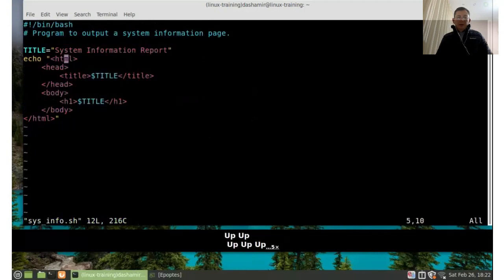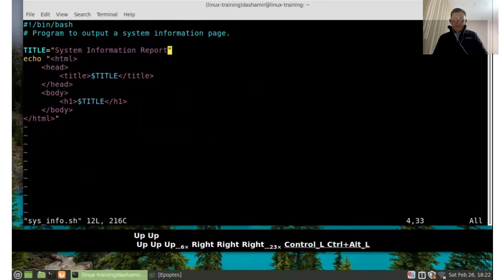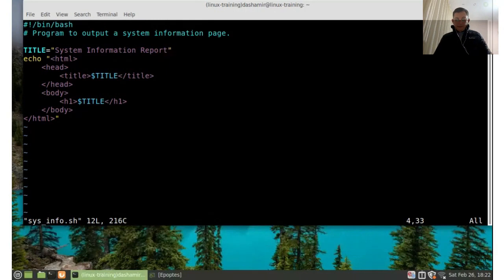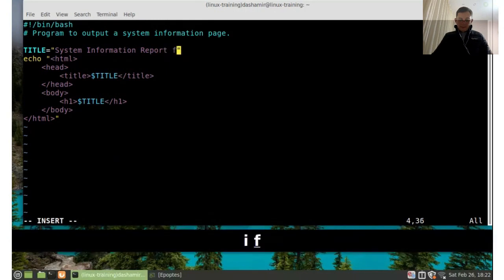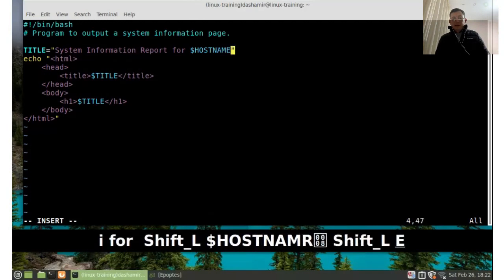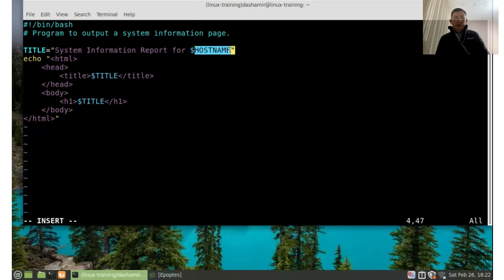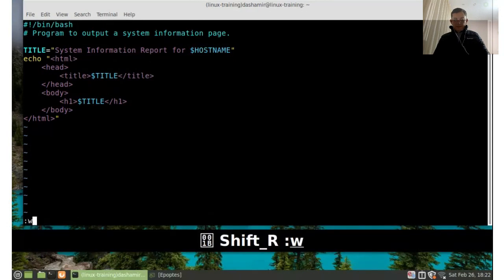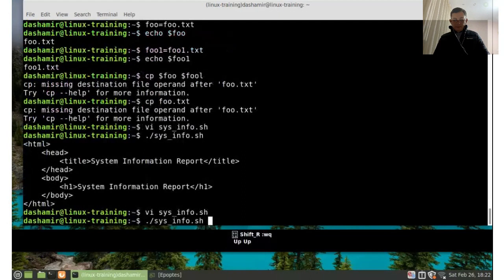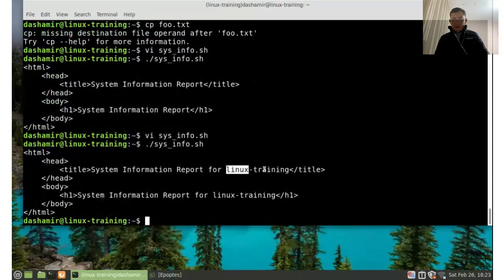Inside the value of the title, let's use another variable. This hostname is an environment variable, and environment variables also are considered as constants. They don't change usually, and so they are in uppercase. So hostname has the value Linux training, and it has been replaced.